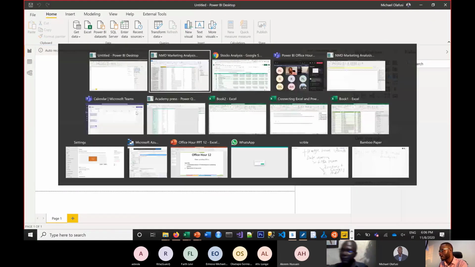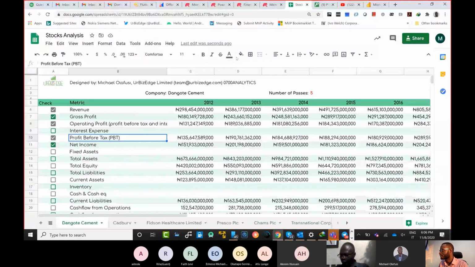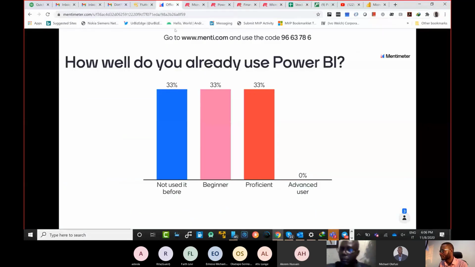By the way, let me see how we answered this so that I can have an idea of the audience spread. That's interesting. Some have not used it before, some are beginners, some are proficient. So it's like a split, like three people per field. So that means one person here and there.